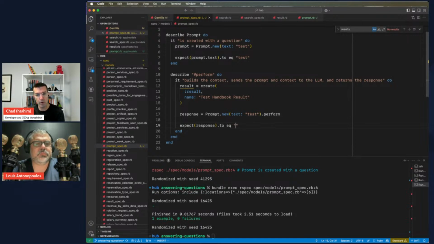I think ultimately we'll want a response object that we can use to know whether it succeeded or failed, or those kinds of things. But what we're ultimately going to do for this spec is we don't want to actually talk to the LLM in our specs. So we're going to stub out the OpenAI service. So what we are expecting to get back there is the LLM response.